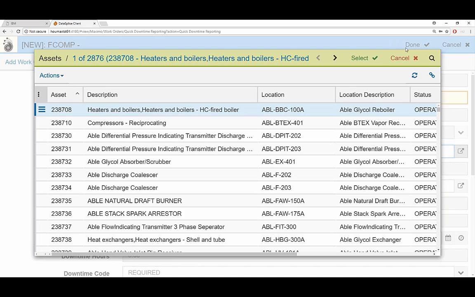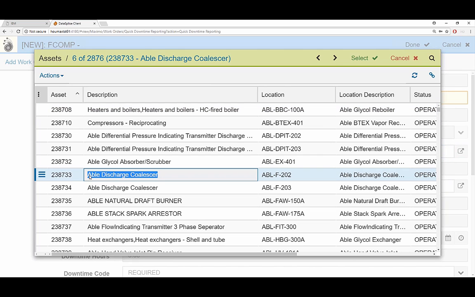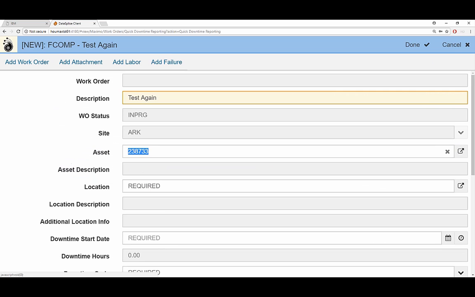Okay, so the assets actually loaded up this time, so this gives us a list of the different assets. I'm just going to pick one at random. Let's just do Able Discharge Coalescer. Click on that to select it. I don't know if you guys noticed, but the location actually auto-populated based on the asset that I picked, so we definitely added that integration. It also works both ways.